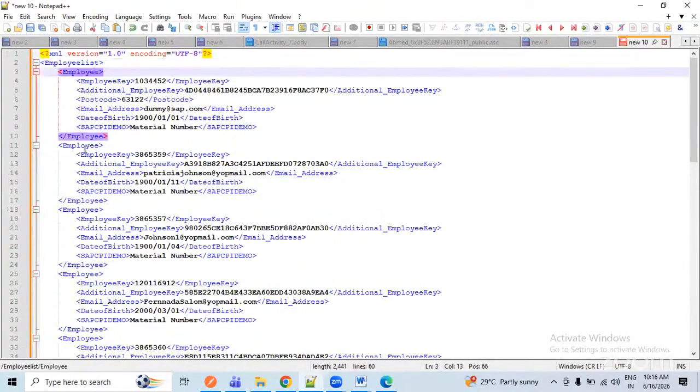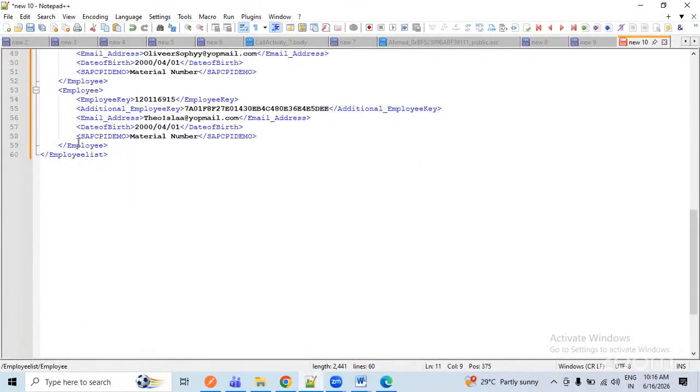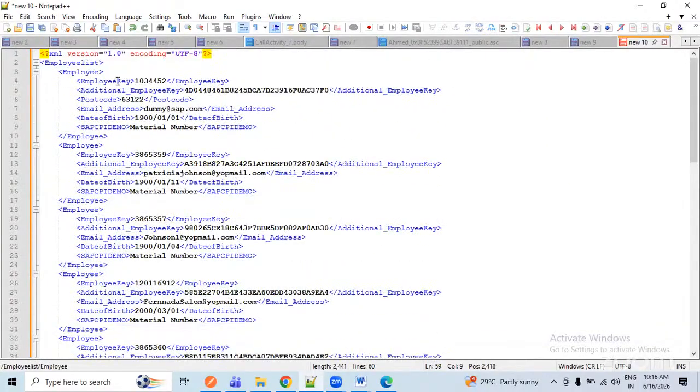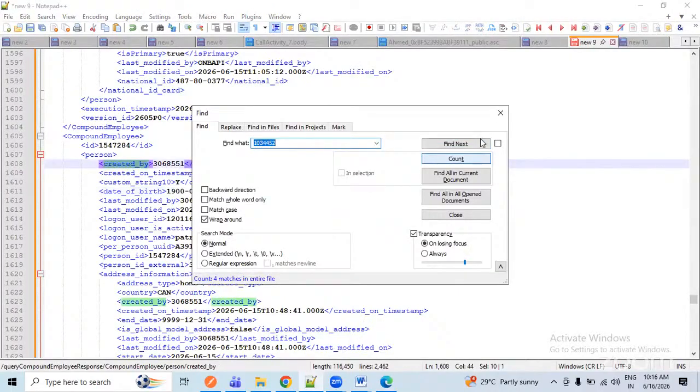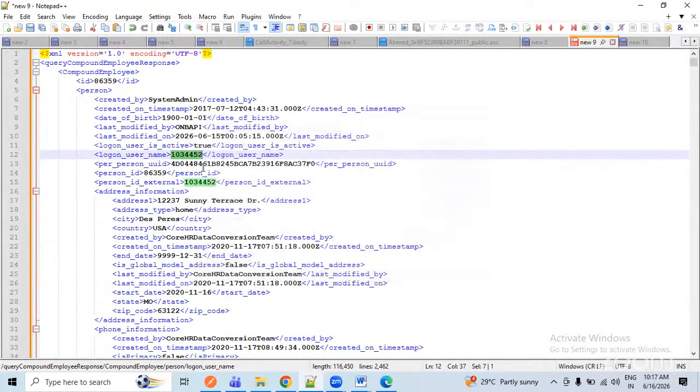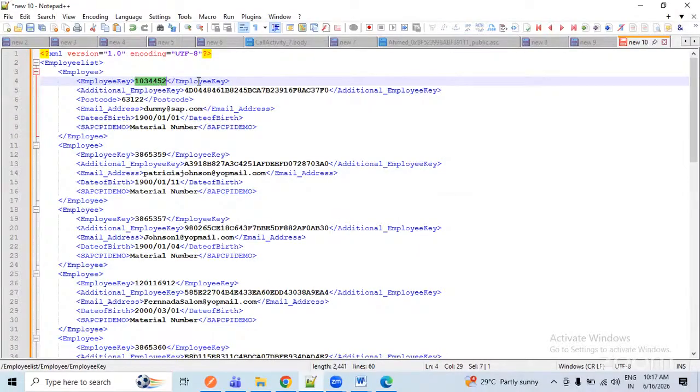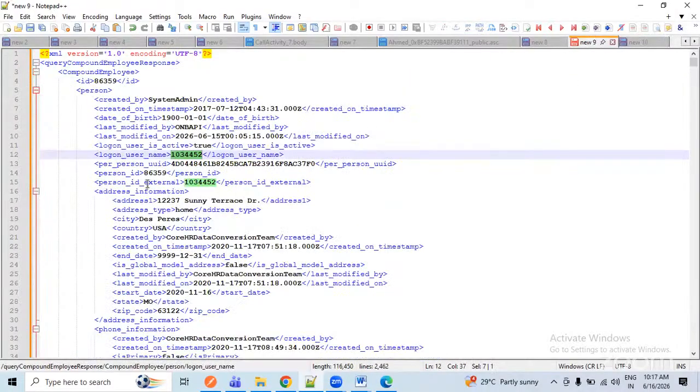Under employee, each employee has some data. Under the employee key, I will copy this and search here whether we have the correct data or not. See, it is 1034452. That is the person ID external that we have mapped here. So this is the field that is updated here.